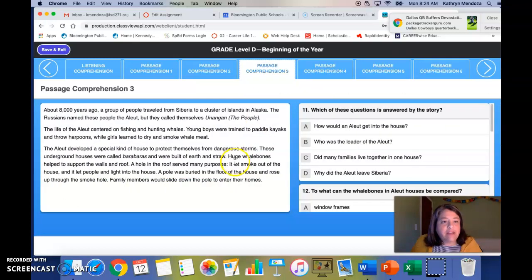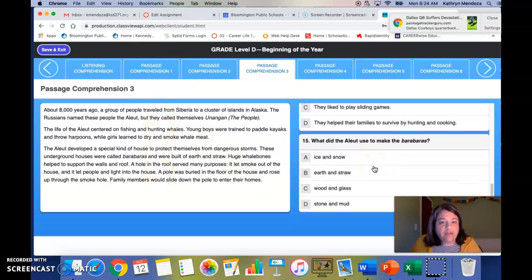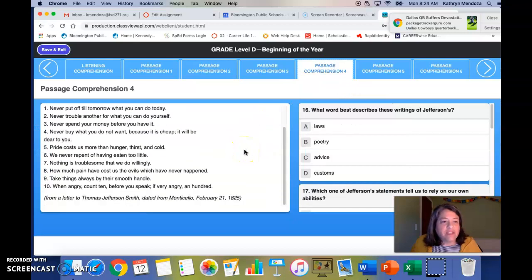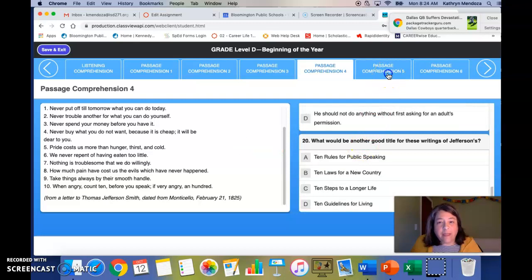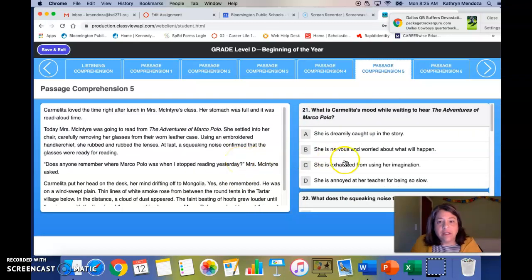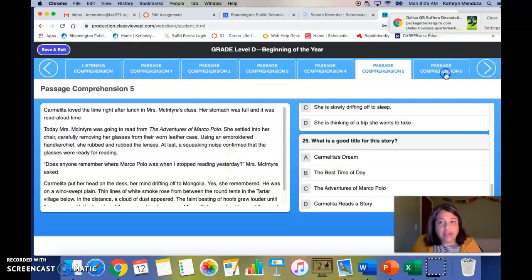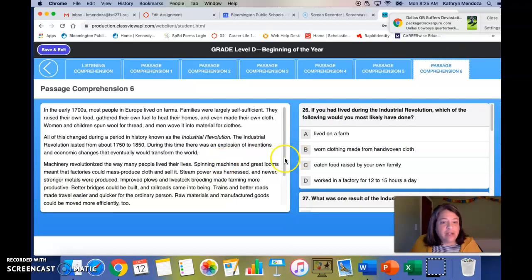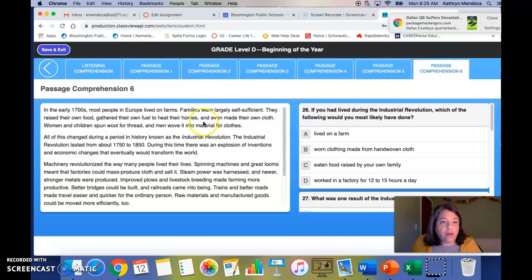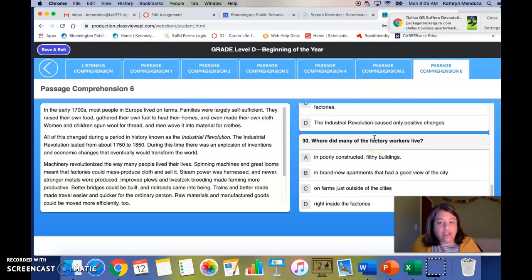So you'll see passage 3 is here. It's 3 paragraphs, and there's 5 questions. Passage 4 is more of a list, and 5 questions. Passage 5 is a little bit longer. There's 4 paragraphs and 5 questions. And passage 6 is right here. Remember to scroll down. This is also 4 paragraphs and 5 questions.